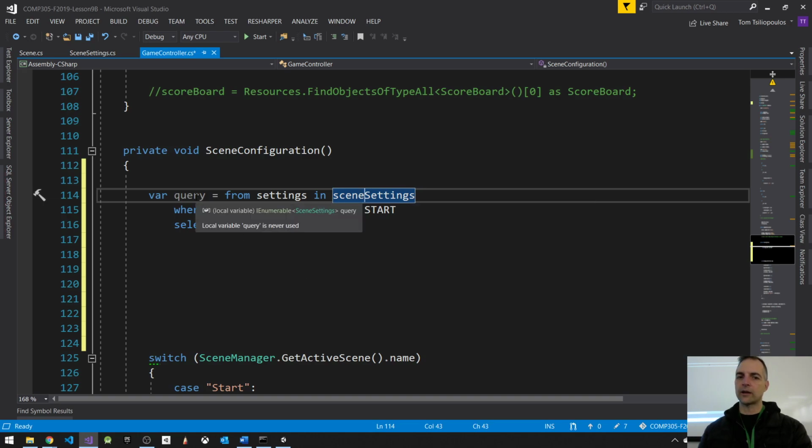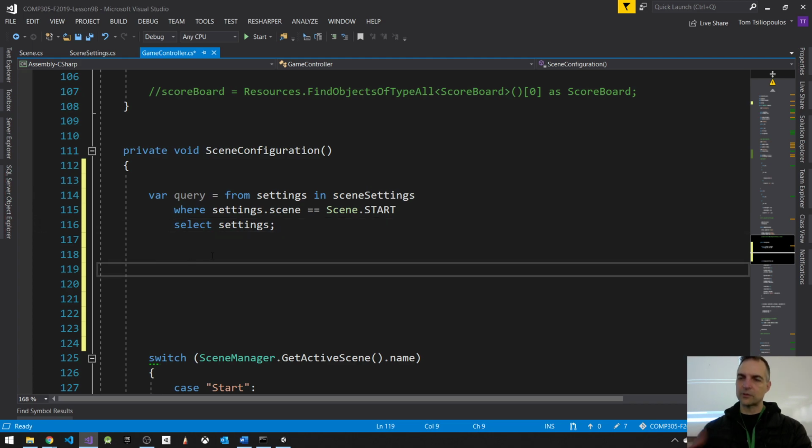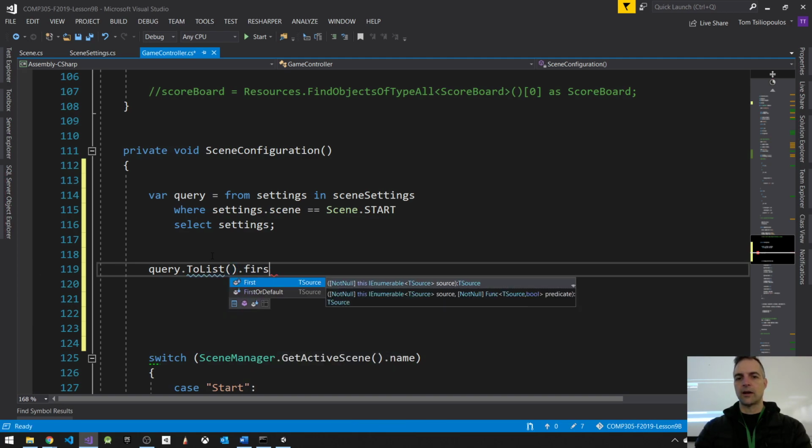So now my query is an IEnumerable type, like a list, but not quite a list. And what I want to do, this is my playground, I'm not quite done, I'm just testing here. I want to say query dot ToList, and I want to return the first thing that I'm getting. Or you can also say First, or FirstOrDefault.